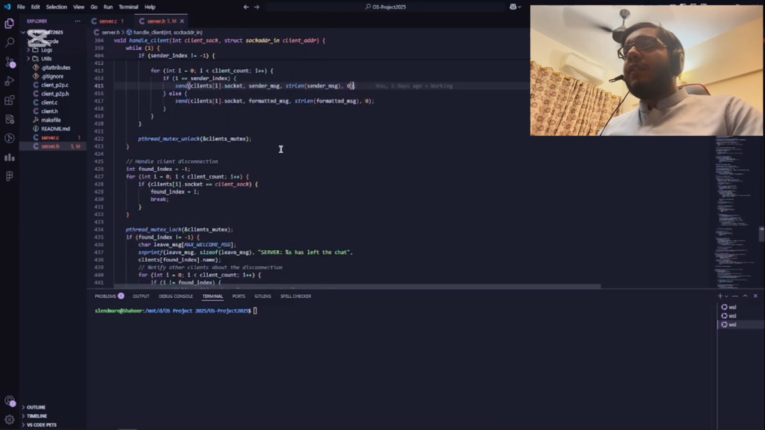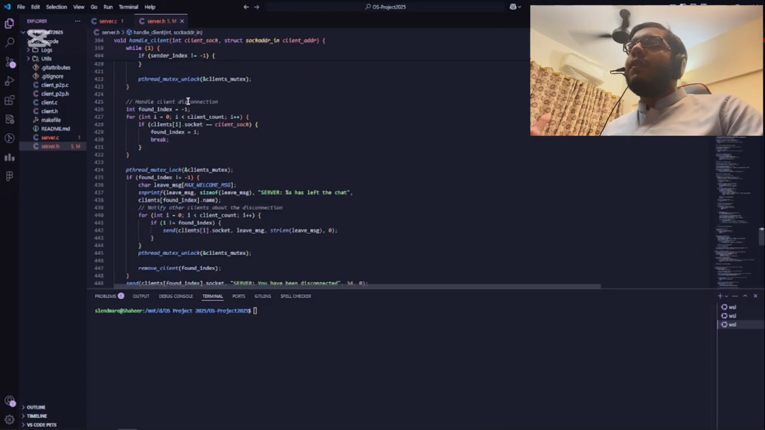Then we unlock the mutex. For all the mutex locks that were applied above, we have to ensure that during networking, no threads can actually access the data of the other clients. That's why we have used a lot of locks.